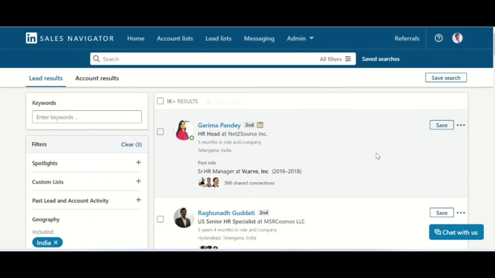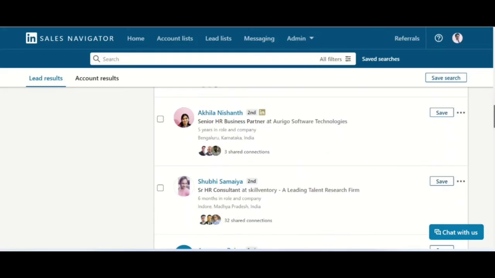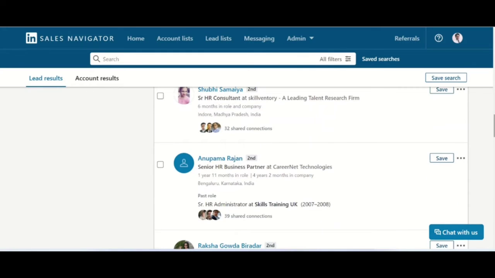Now we can see here, HR head is there, and senior HR. As we have included senior HR, it's showing senior HR. Senior HR, you can see here. So these are the profiles from the staffing industry, HR head and senior HR.